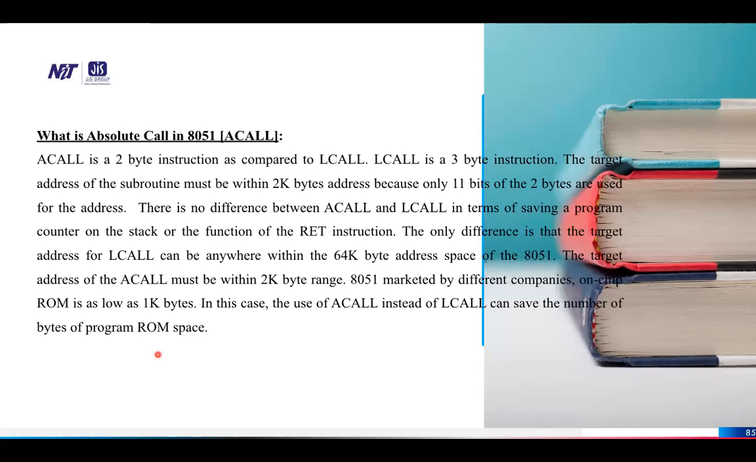What is absolute call in 8051? ACALL. ACALL is a 2-byte instruction as compared to LCALL, which is a 3-byte instruction. The target address of the subroutine must be within the 2K bytes address range because only 11 bits of the 2 bytes are used for the address.